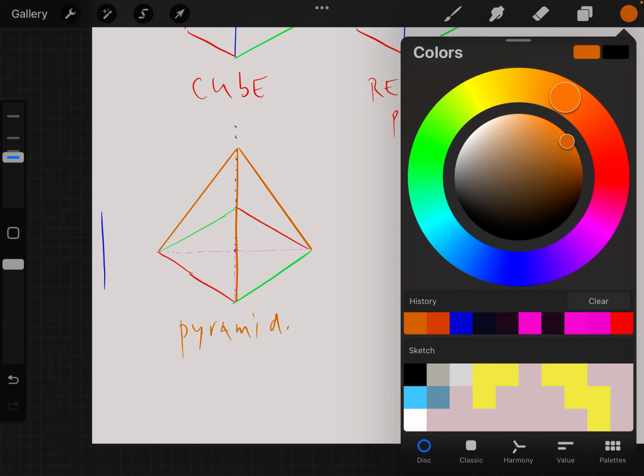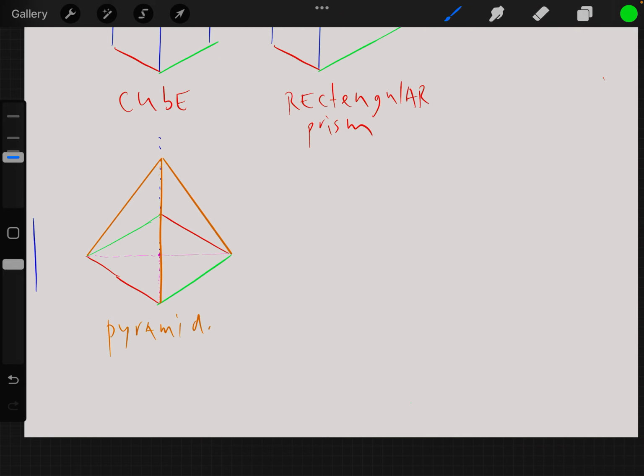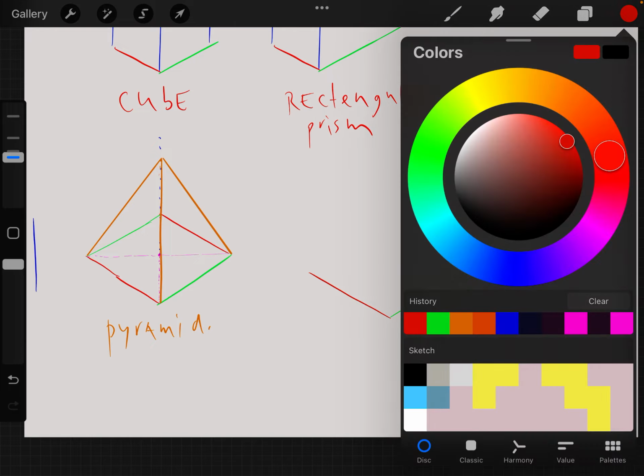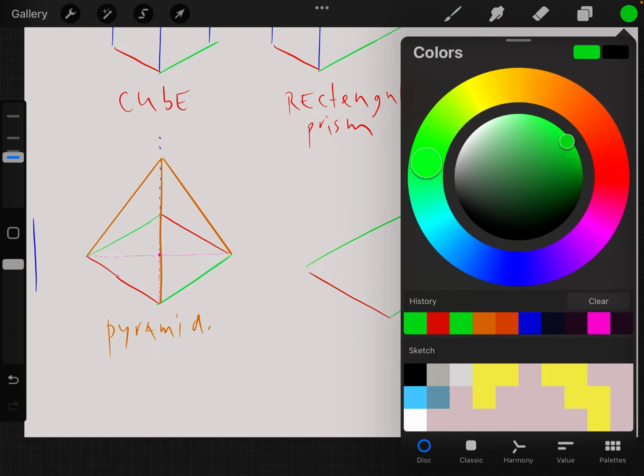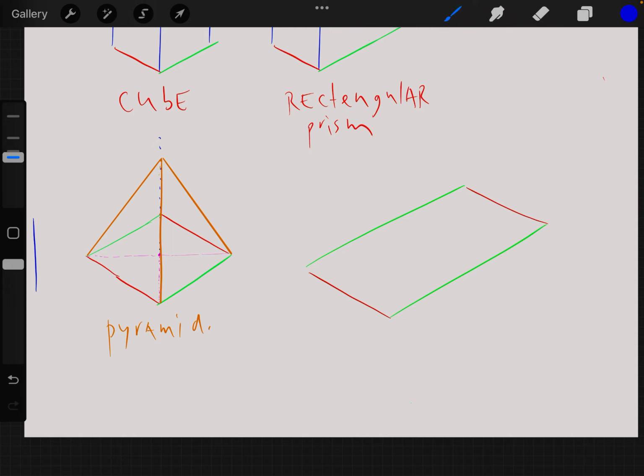Excellent. The next one we're gonna do is gonna be a rectangular prism. Here we go. So I'm gonna go this way. I'm gonna go this way. Oops. I'm gonna go again this way. That is my starting point. Now I want to know, it's gonna look like a tent basically. So I wanna put one stick here and one stick here.